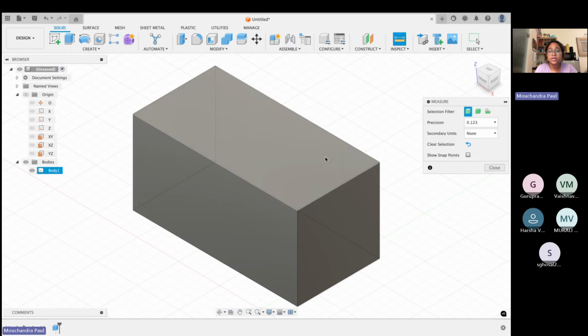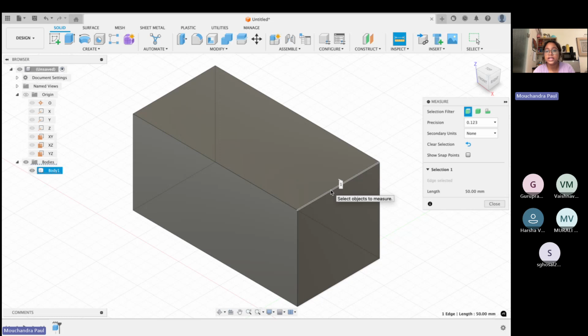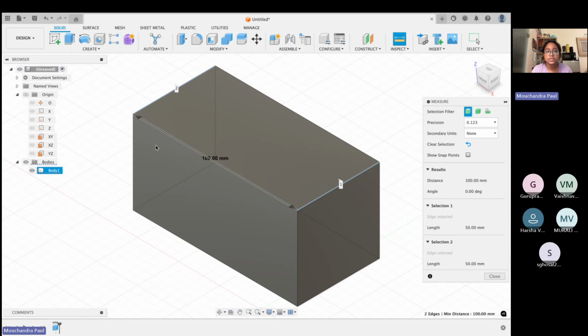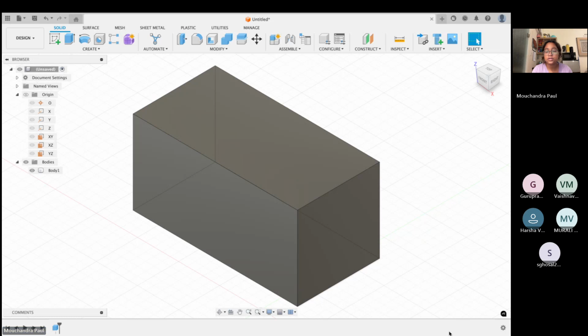Now you can use the inspect option in order to measure. Like when I selected this edge, it shows the length is 50 mm, and this one is 100 mm. So this is a very useful feature to remember sometimes what dimension you used and to replicate this structure. Okay, now you can modify it much more.